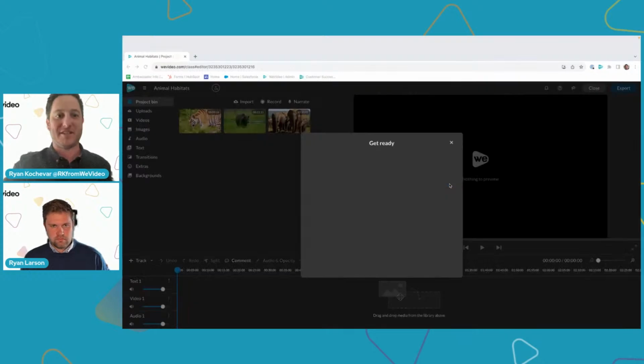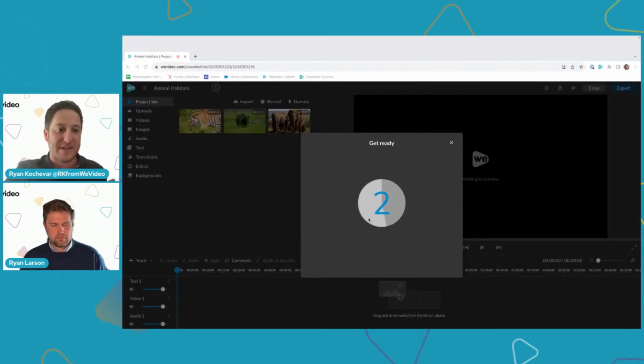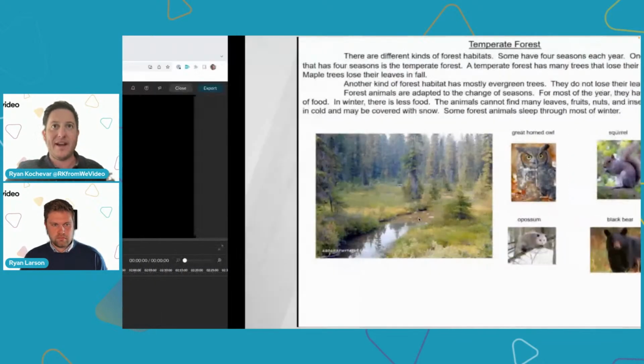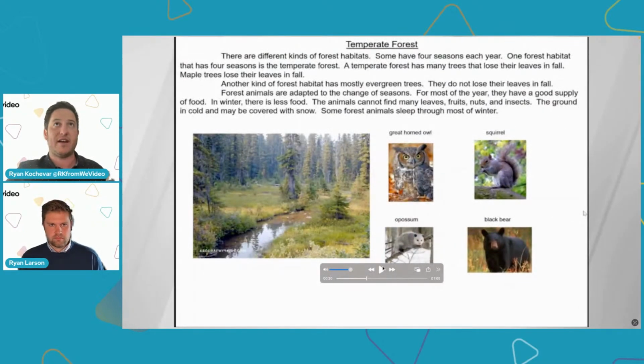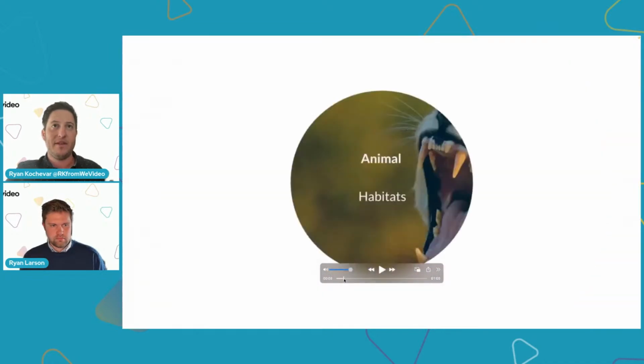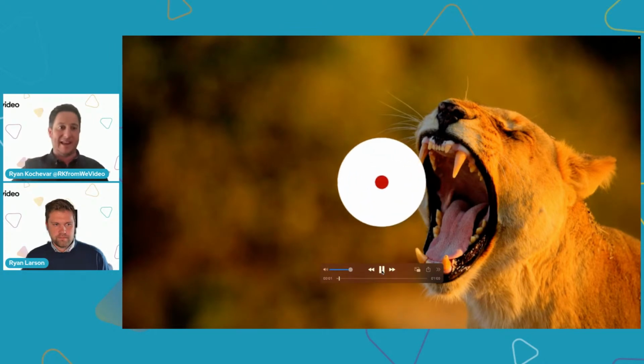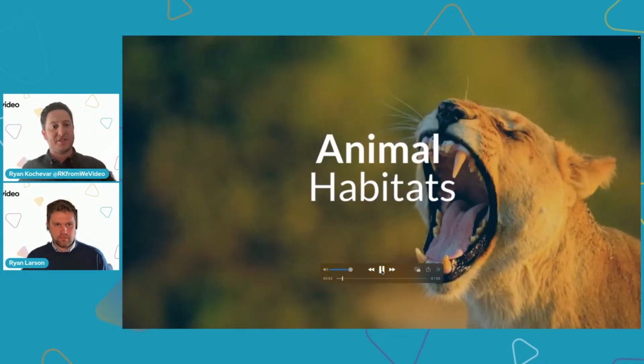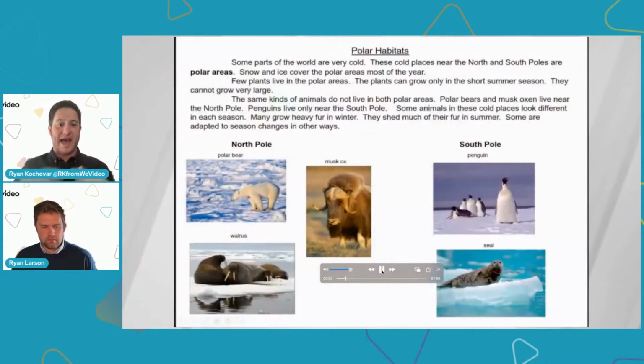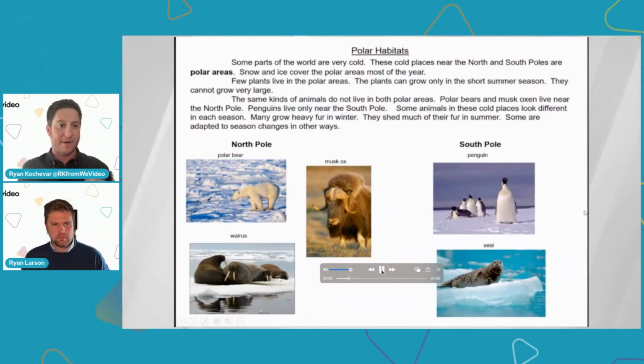So when I share my screen here, it's going to give me my countdown. And then right at that last second, I'm going to slide over here to my slides presentation. I was practicing earlier and I forgot to back it up. So I'm going to back that up, and then I'm going to play it. And as I'm playing it, my screen recorder is capturing this content for my students.